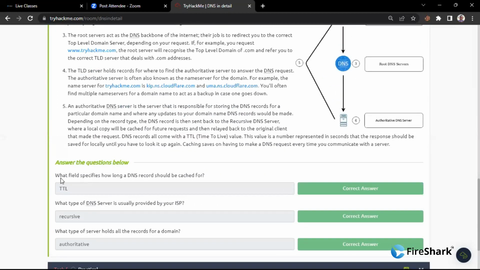So we will see what field specifies. Here one more term was there, TTL. This is the time to live value. Time to live value is how much time the cache will be stored in the DNS record. So TTL basically is that. It disappears after some time.